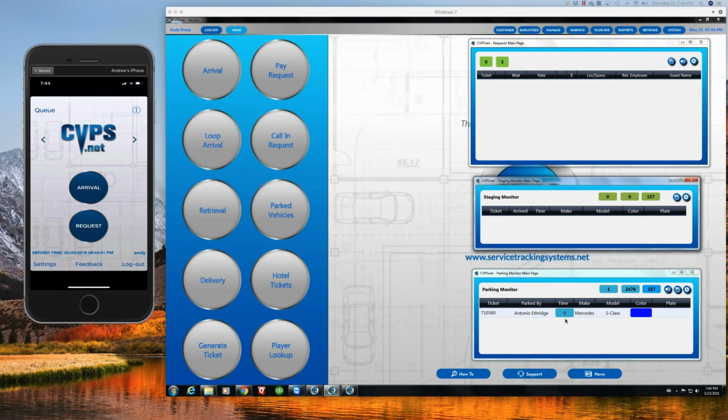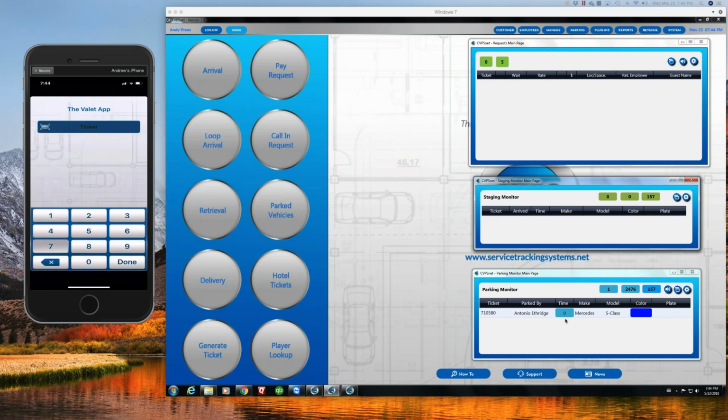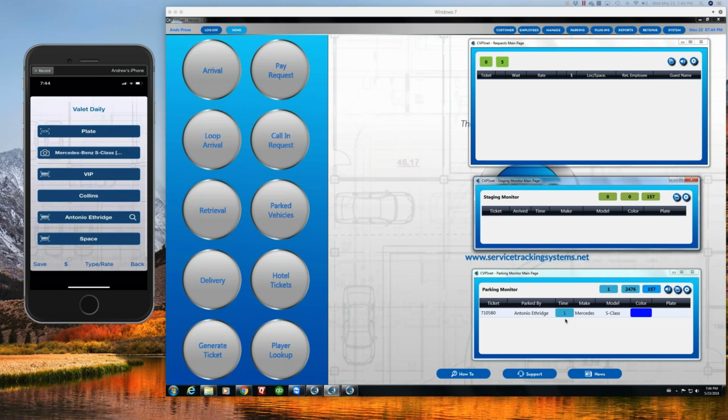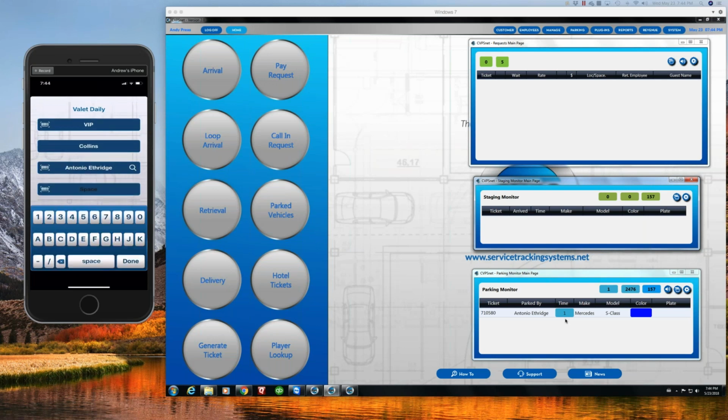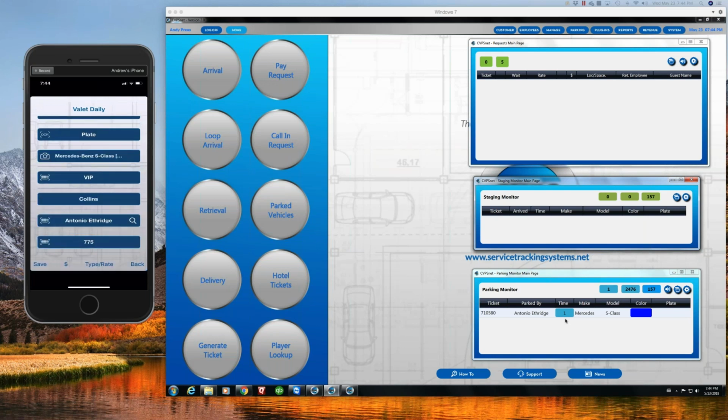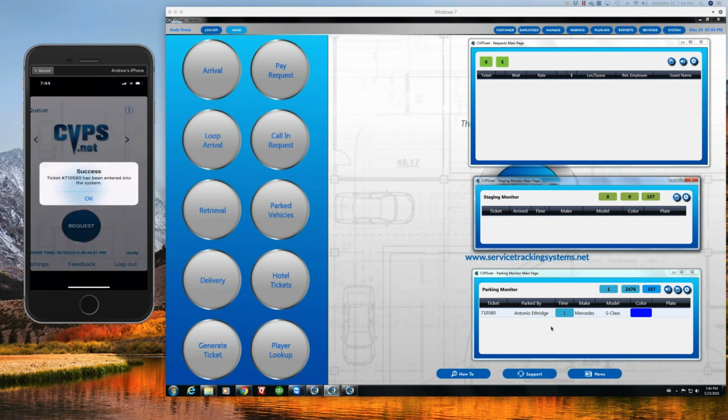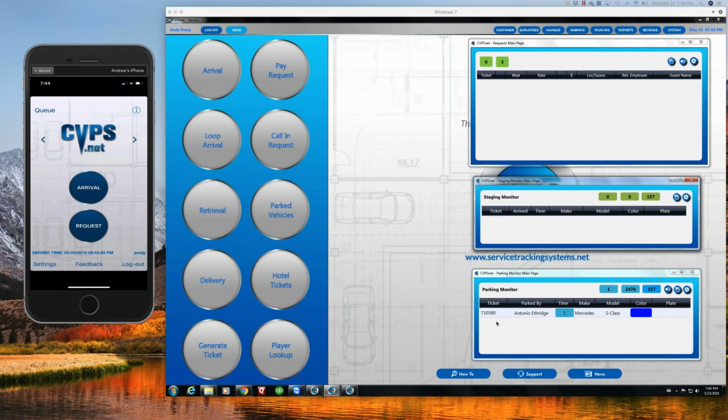Well, let's assume that Antonio is carrying a mobile device. So when Antonio gets to the parking space and puts the vehicle away, he will go back and scan the ticket number again, 710580, and add a parking space. Now that ticket will disappear from the staging monitor, or rather the parking monitor, and it will go into our inventory. So there's our success message on the mobile application, and now the ticket's going to disappear from the parking monitor the next time this refreshes.